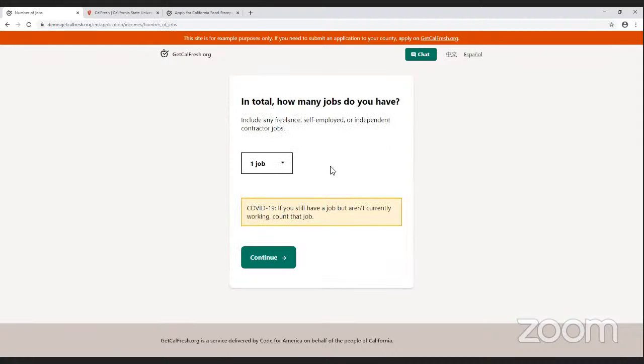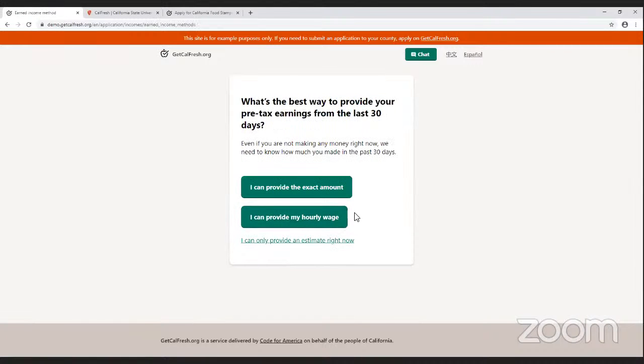And then this is asking, in total, how many jobs do you have? So you can select 1 up to 12. If you select 2 or 3 and you have 2 or 3 jobs, when you get to the next question, it's going to ask you for your exact amounts. You're not going to be able to break down each job individually, so you're going to have to combine your incomes from both the jobs, and you can provide an exact amount from your last 30 days or your hourly wage, or you can even apply an estimate if you don't have your pay stubs readily available.